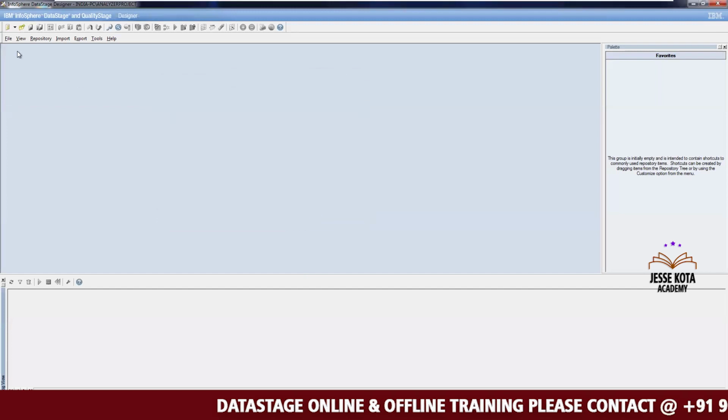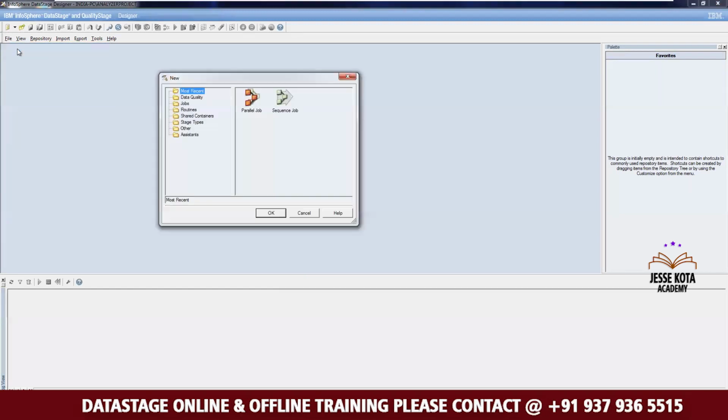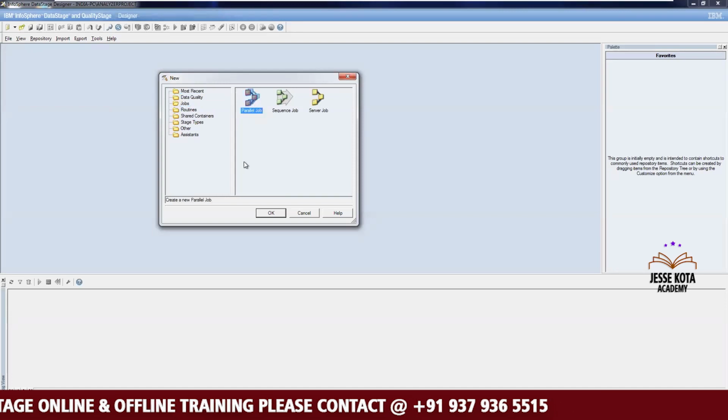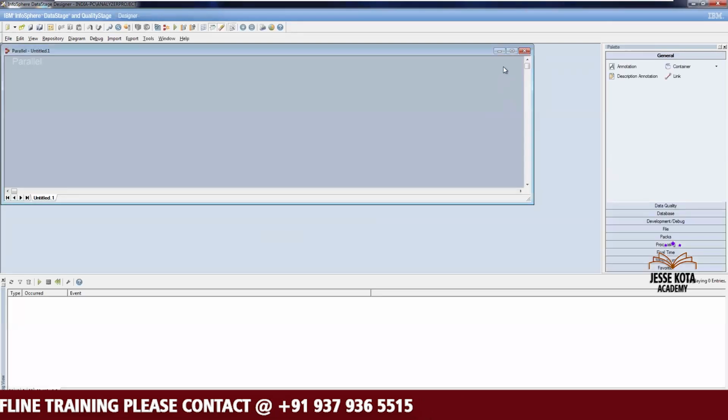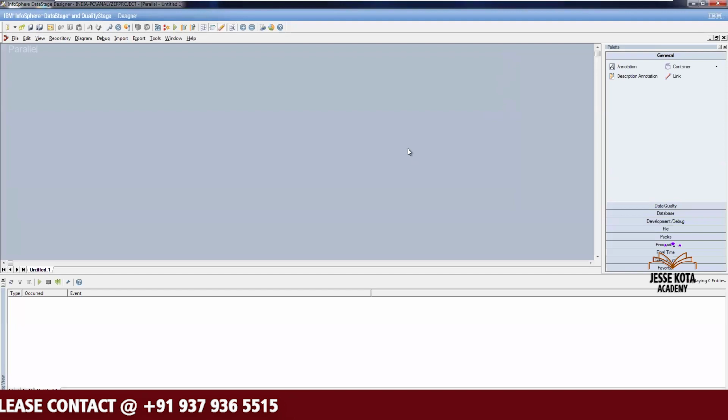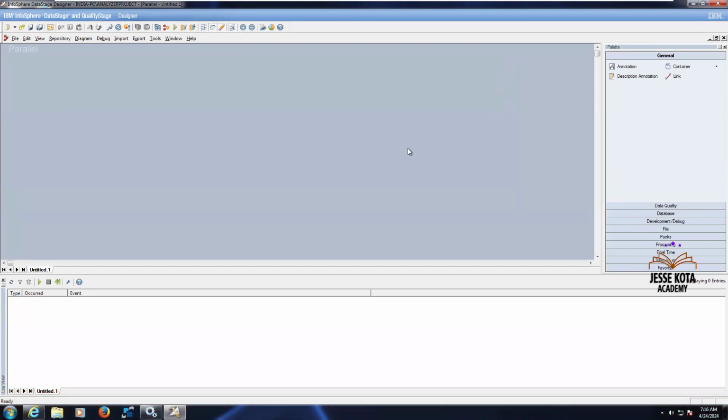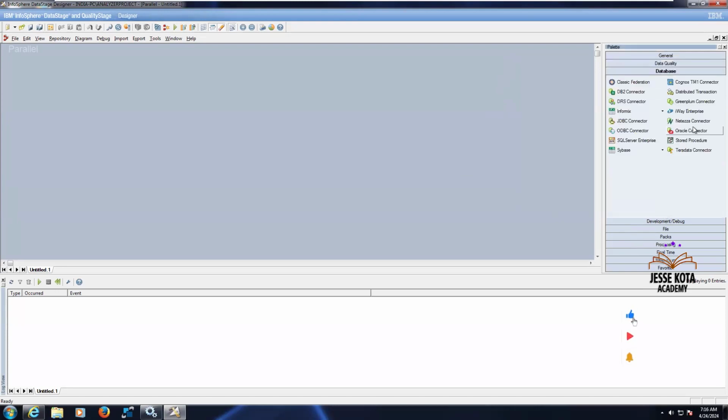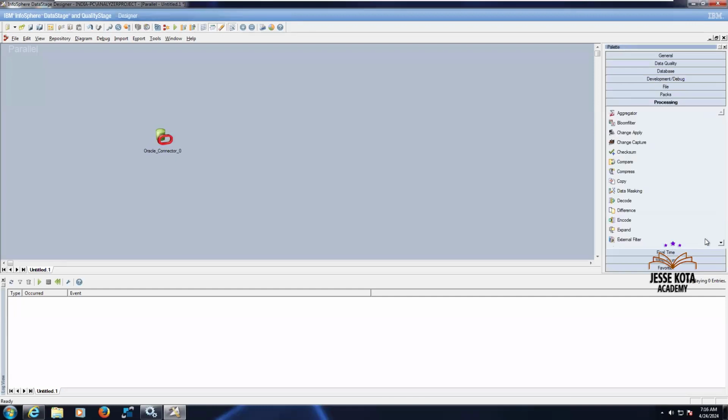Now let's work on the Oracle connector today. Go to New, new job. What we will do is load data into Oracle DB and also extract data from Oracle DB. So now what you can do is go to Database here, drag and drop. And you can use the transformer.